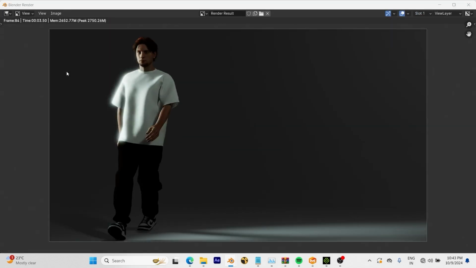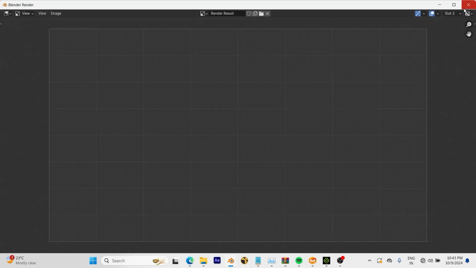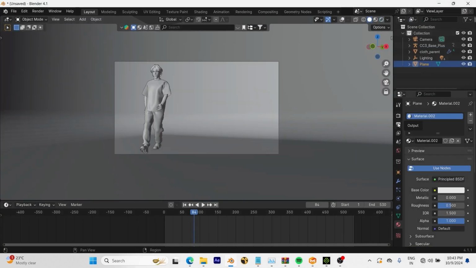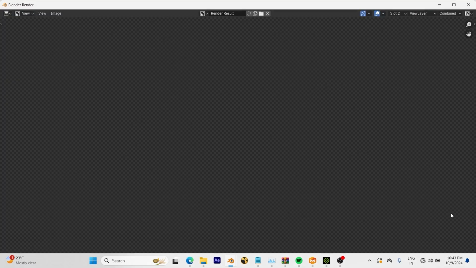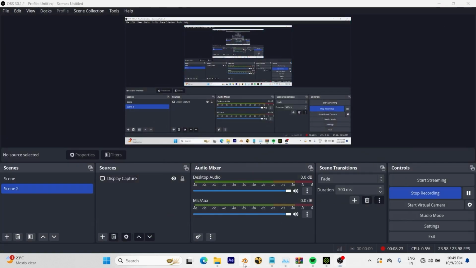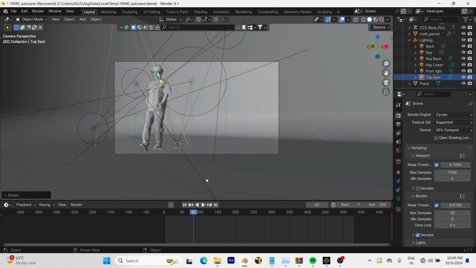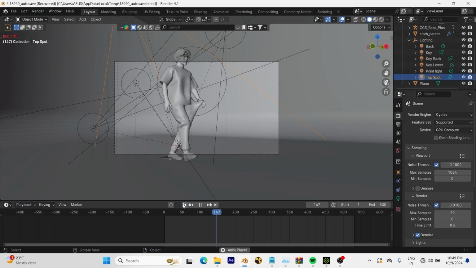So now I'm gonna export this and save it. This is Eevee. So as you know, I'm gonna compare Eevee and Cycles. So I'm gonna render this in Cycles. Now this is Cycles. You can really see the difference. I think I like this one more. As I told you, it depends on your preference. You can use Eevee or Cycles or however you want. But that's pretty much it.